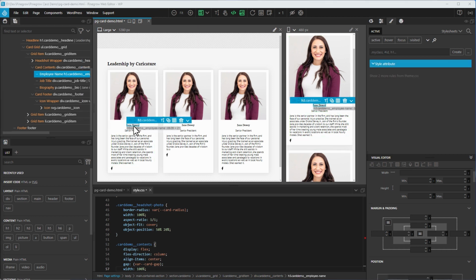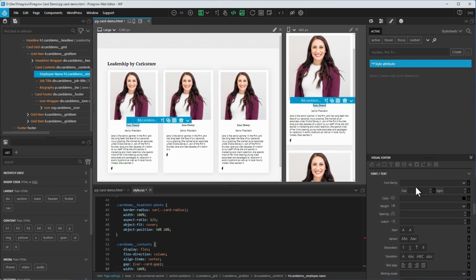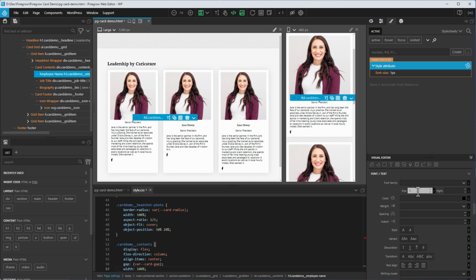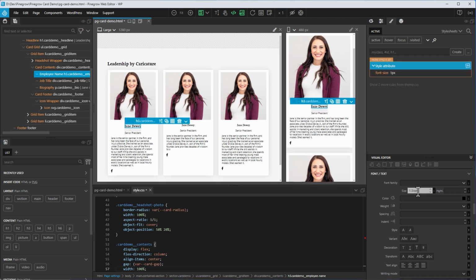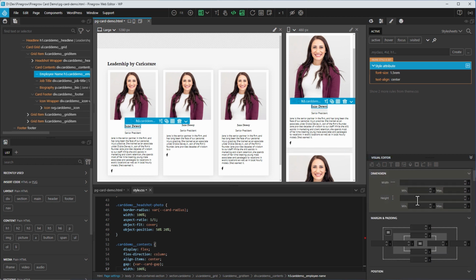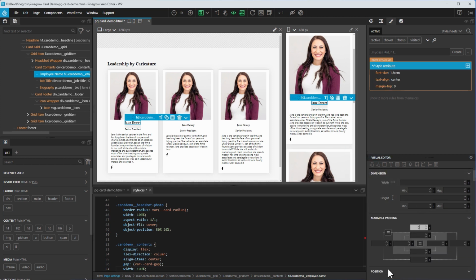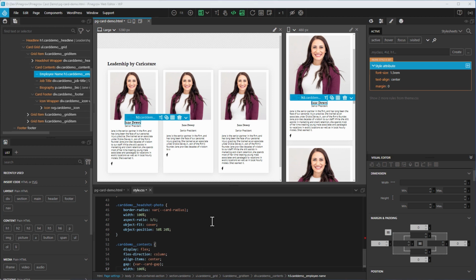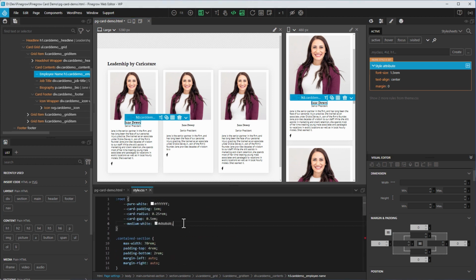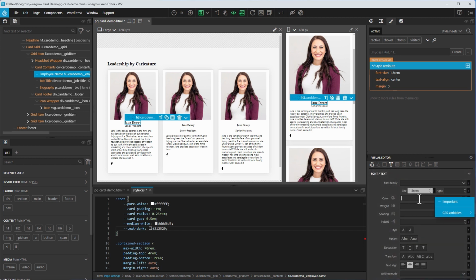We have our name here. And we're going to give this a font size of 1.5 rems. We want to text align center it. We want to make sure that there's no margins anywhere. And we want to create a variable for the color. So we'll create that variable for text dark. And we'll set the color to text dark.